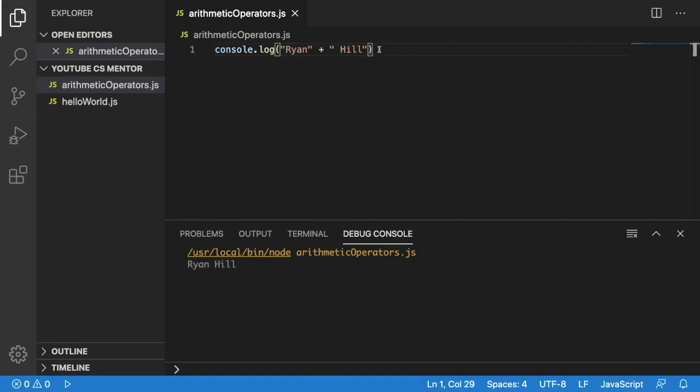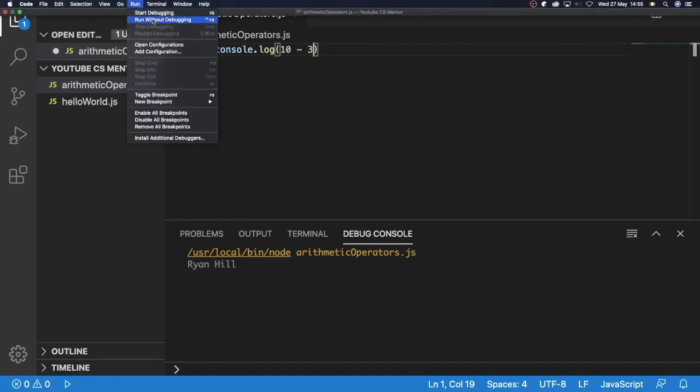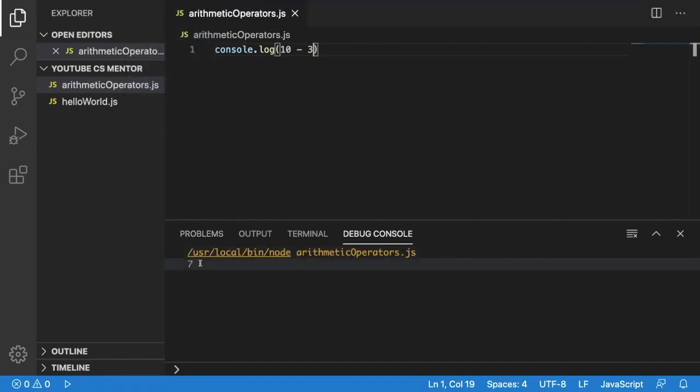So if we go back to using numbers, we can pick whatever number we want. Let's say maybe 10, and then we'll do minus, and we'll do 3. So in this case, we would expect to see the output 7. So if we run this, we can see that 7.